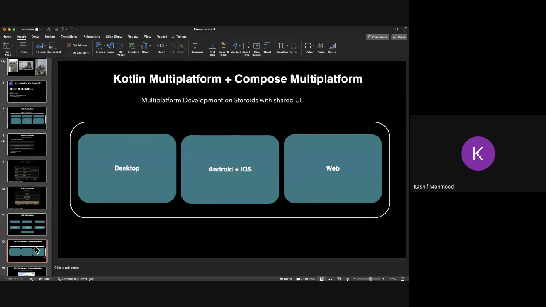Coming to Compose multi-platform, the framework currently supports desktop, which includes macOS, Linux, and Windows. It also supports Android, iOS, and web. So those who are familiar with Jetpack Compose and have already built Jetpack Compose apps can, in most cases, copy and paste their code, and it will seamlessly run with the Compose multi-platform framework.